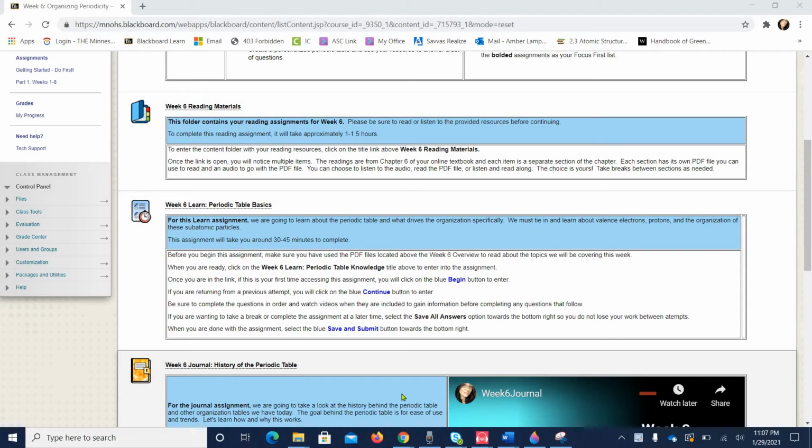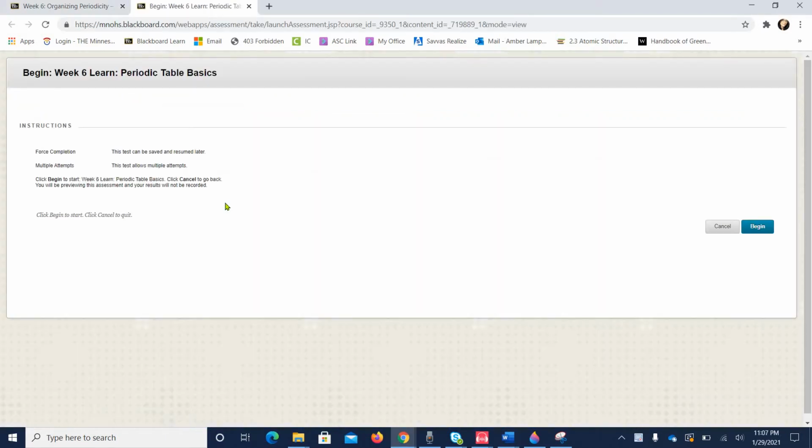This assignment is titled Week 6 Learn Periodic Table Basics. As you might have gotten used to, in previous weeks we've always started with a learning assignment, and this is going to follow the same organization that we've done before. So in order to access this assignment, you click on the Week 6 Learn Periodic Table Basics title link. That will open that link in a new tab for you.